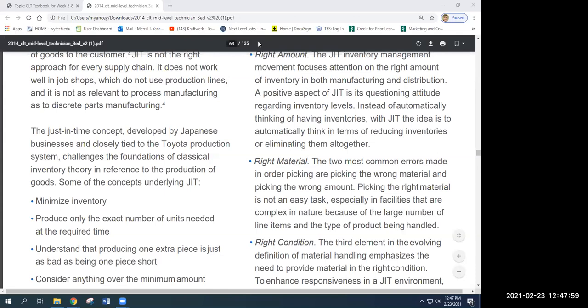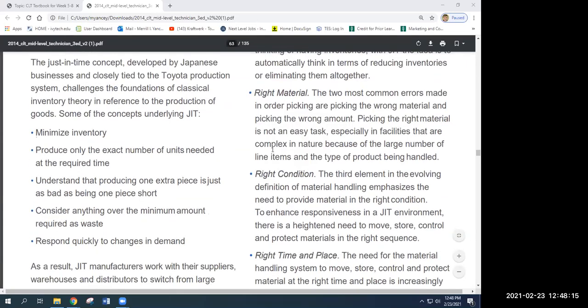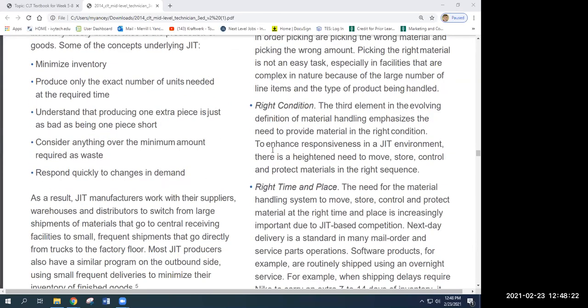So it's always smarter to go a little bit more in inventory than a little bit less, but not a whole lot less or a whole lot more. So it's kind of a fine line there that you're trying to figure out. So we've got the right material, and it's in the right condition. It has to be sellable. It can't be damaged, and it has to come to the right place at the right time.